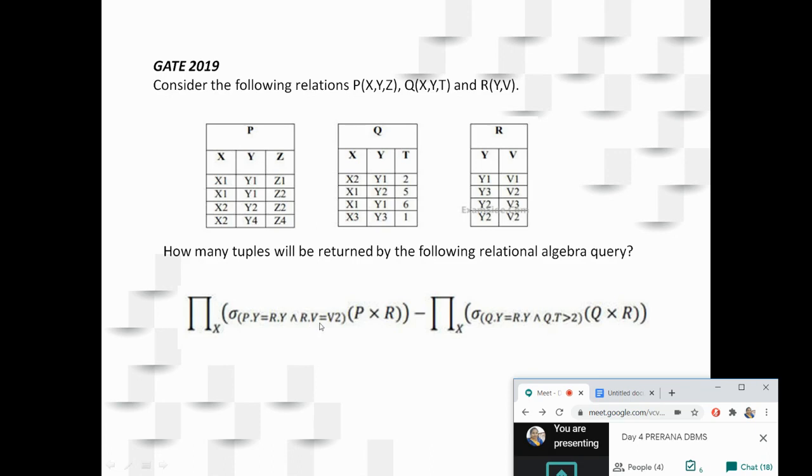But for the second condition, R dot V is equal to V2. So with V2, you have only one tuple, right? So here, how many tuples will be retrieved from your first one? Y2, V2. Am I right? And its corresponding X statement is X2. So pi X is displaying you X2. Is that correct?